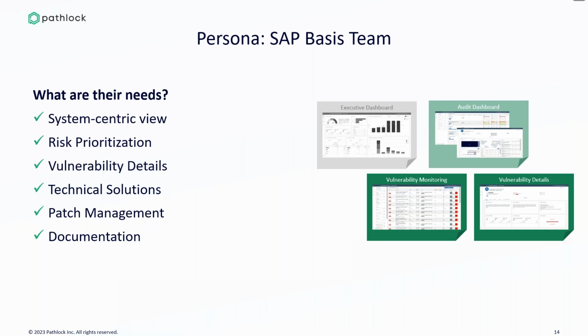For this, your main work will be with the vulnerability monitor and the vulnerability details to have a full picture of the problems for the systems you are responsible for. But for example, the Basis team does not really need access to the executive dashboard.